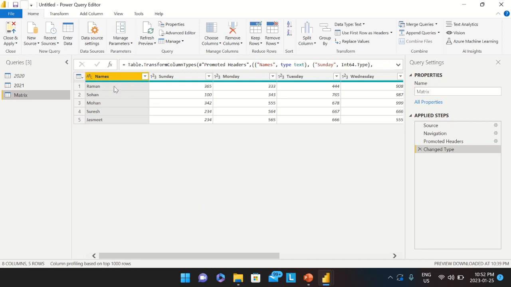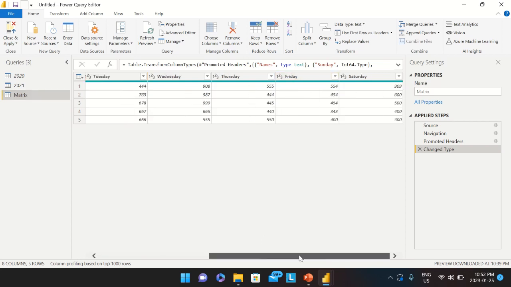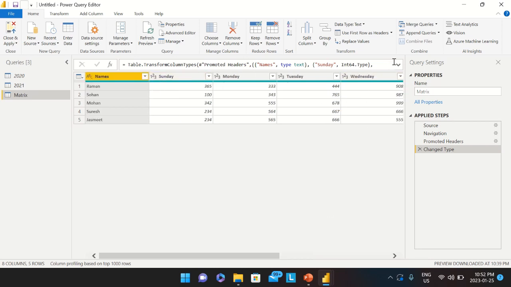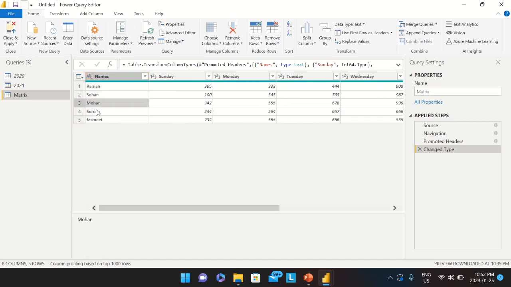Like, for Raman on Sunday, he has sold 365 units, and on Monday 333, and Tuesday, Wednesday, and so on for the whole week till Saturday. So from Sunday to Saturday, all 7 days, and the rest like Sohan, Mohan, Suresh, and Jasmeet. So I want to make some modification here. What I want is a normal table, but this is the matrix, not a table.